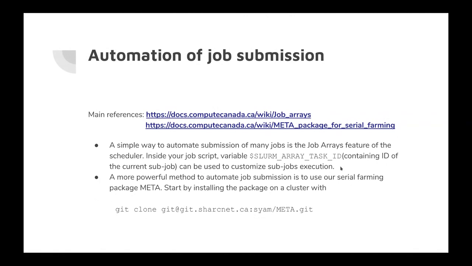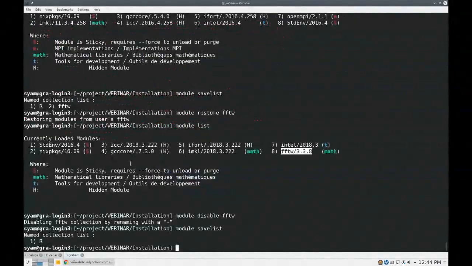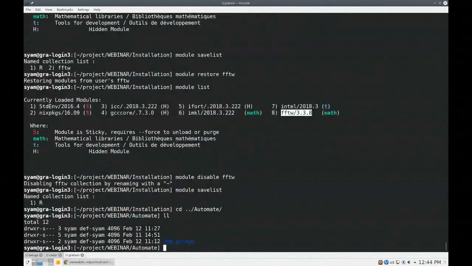A simple approach is to use the so-called job arrays feature of our scheduler, which is Slurm. Let me demonstrate that using a particular example. So I'm going back to the Graham cluster, automate, and I'm going inside job arrays.